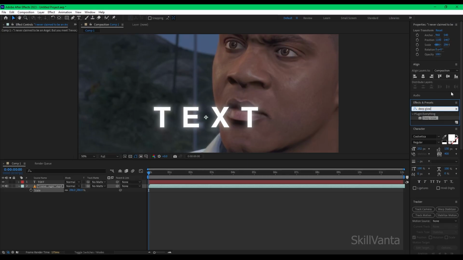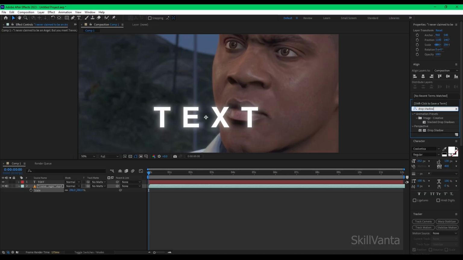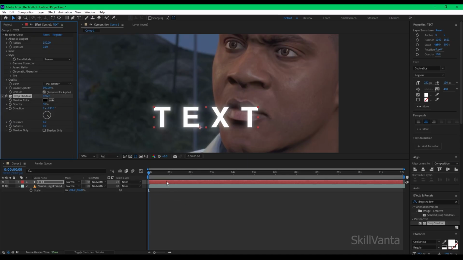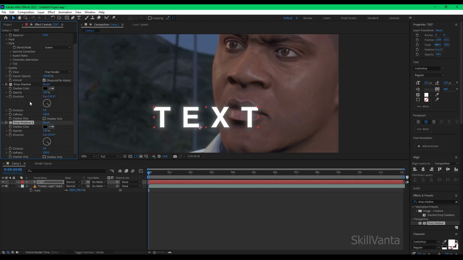It's also better to add drop shadow to the text to make it look better. Just make sure you place the drop shadow below the deep glow effect. Personally, this is what I do. I set the opacity to 100%, distance to 0, and softness to 100, but you can adjust these however you like. Then press Ctrl and D to duplicate the drop shadow.